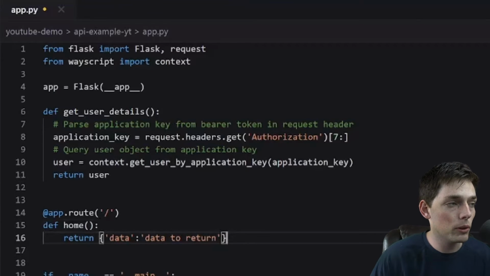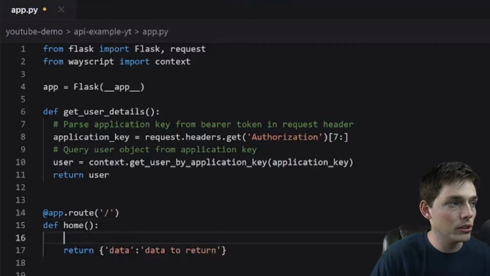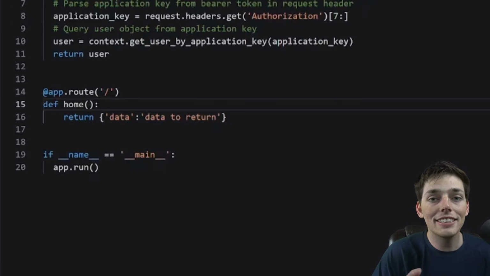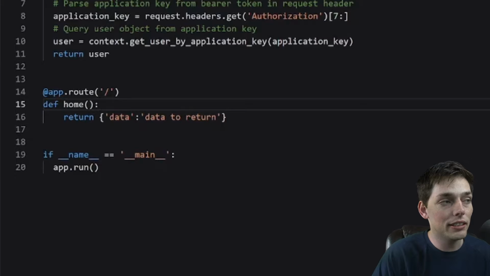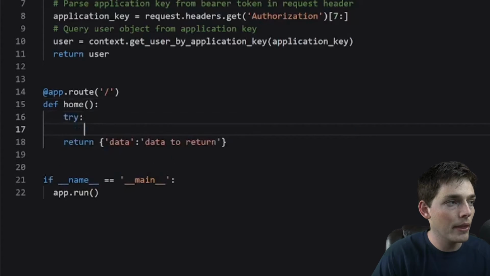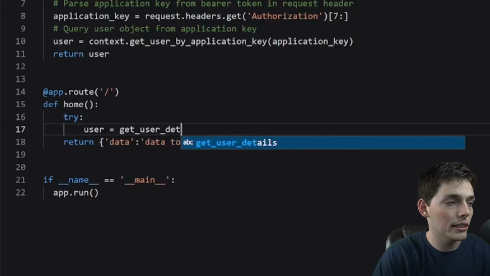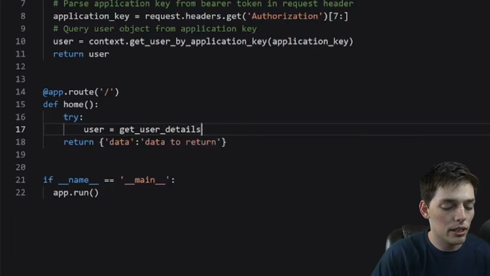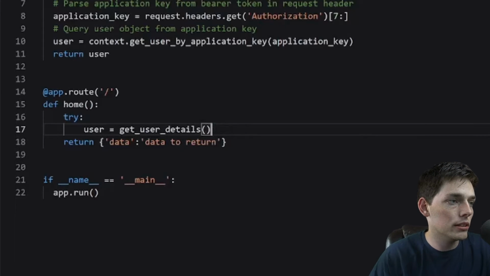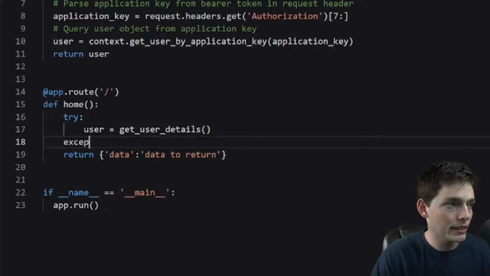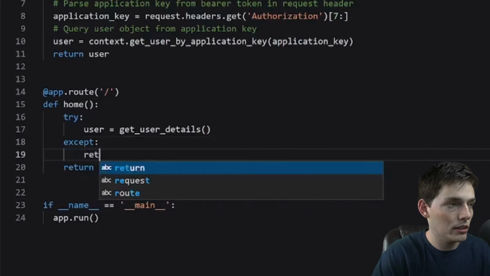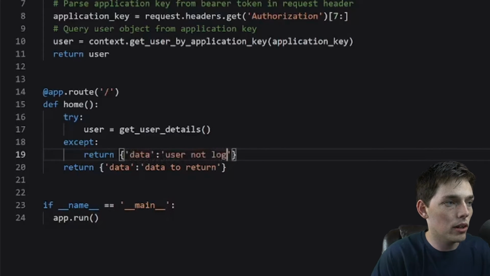So now what we want to do is selectively choose a user to return information to. Let's say that we want our endpoint to be able to identify people who are logged in and people who are not. We'll say try, and then we'll say user equals get user details. So what that means is if a user goes to our endpoint, we will first try to see if they're logged in. If they are not, then we might want to do something like except, and then we'll just return data user not logged in.